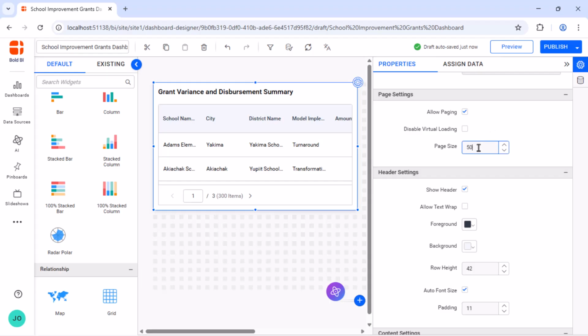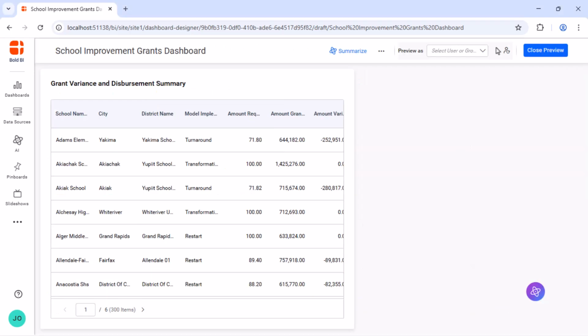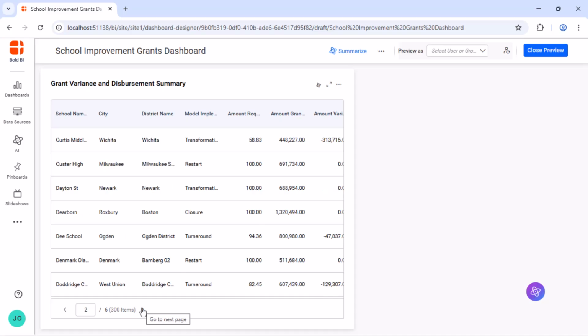Let's adjust the page size to 50 and preview the dashboard. You can see the virtual scrolling optimized successfully. You can click the next icon to move to the next set of data in the grid. In this tutorial, I've shown you how to optimize and use virtual scrolling in Bold BI.